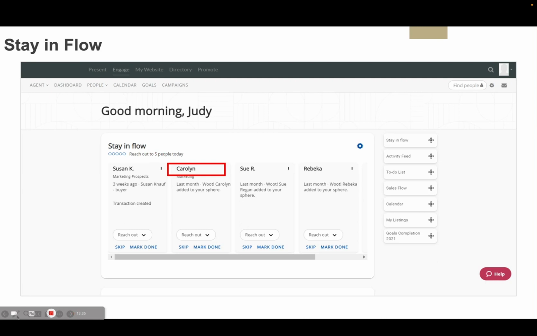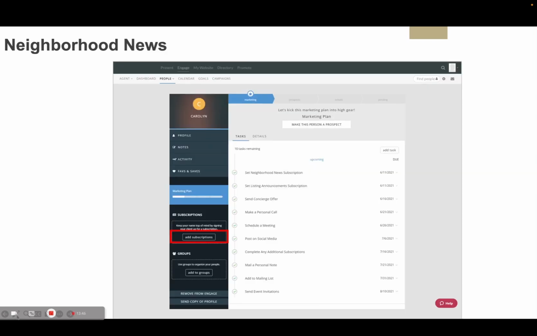Now I could use the Reach Out drop-down and select Neighborhood News, but for this example, I want to go to my person's profile and show you how to do it from there. I'll select this contact's name. This will bring me to the profile for this contact, and if I scroll down on the left-hand side, there's the subscription section and an option to add subscriptions.